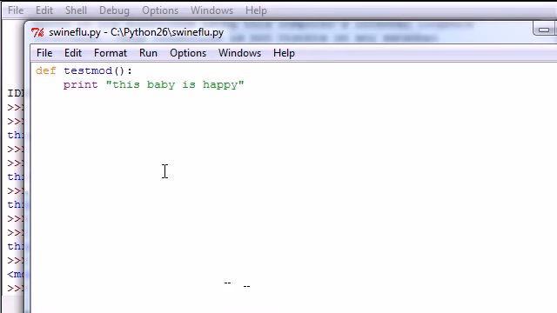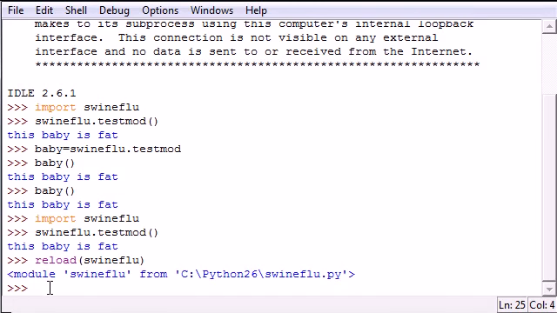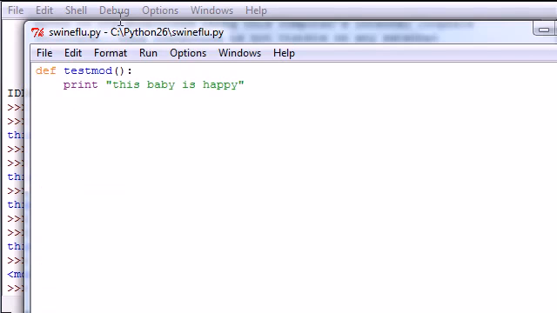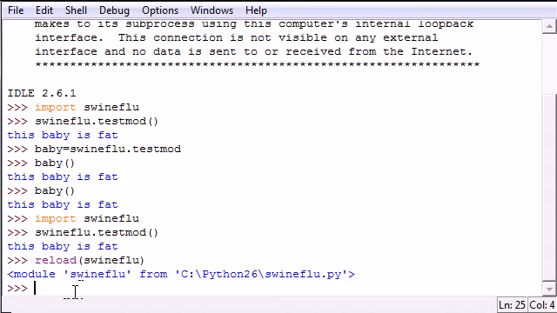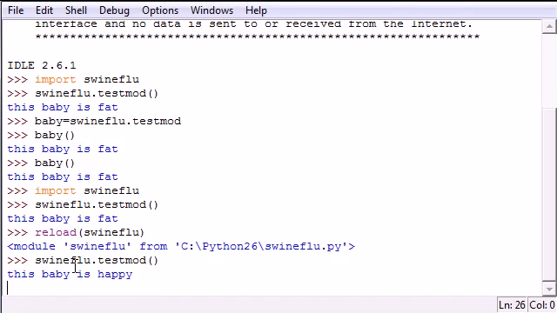So instead of putting import again if you edit your version, you have to put reload. Once your module is imported and then you change your source file, you have to put reload, and then this will give you the new module. So now if we use swineflu.testmod, as you can see it says this baby is happy. And of course you can do your local variable trick to assign it to what it was before.